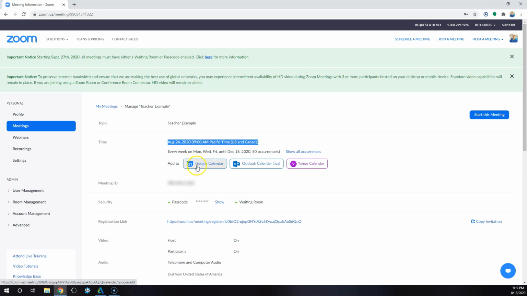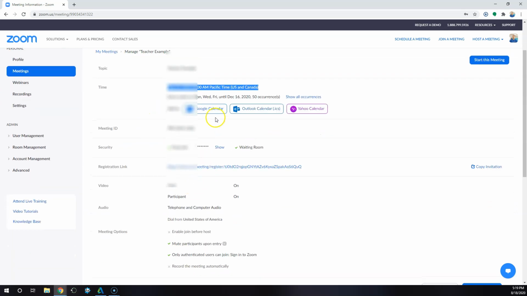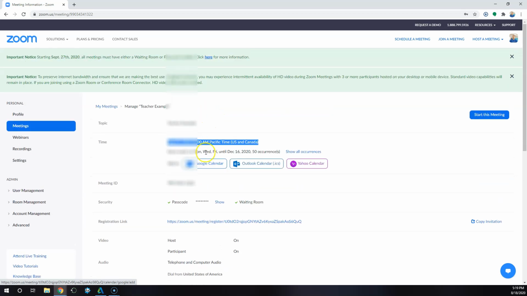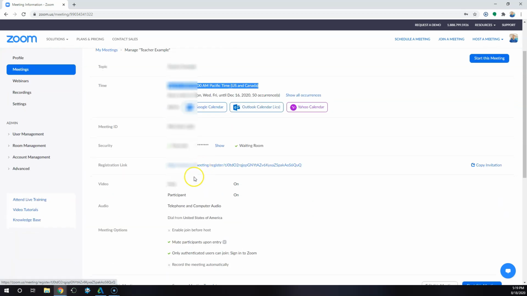But you want to add it to your calendar so that you can go to your own calendar and select the meeting when it's time to go into the Zoom meeting, or you can go through Zoom as well. Either way should be fine. The students should also use this feature so that they know where to log into their meetings.